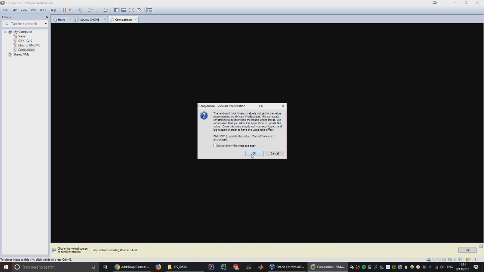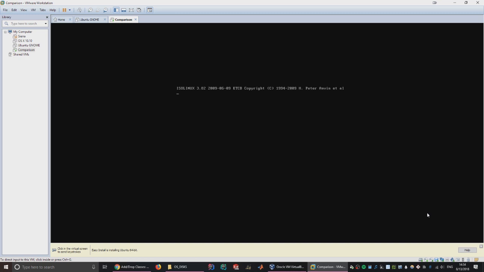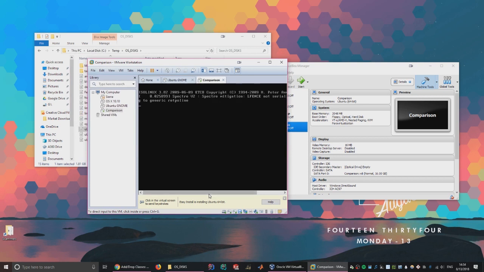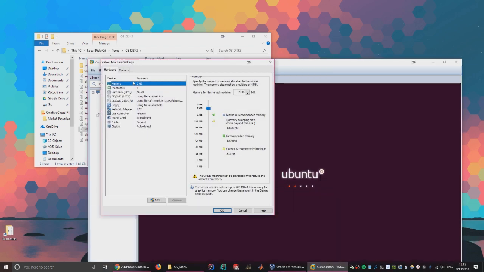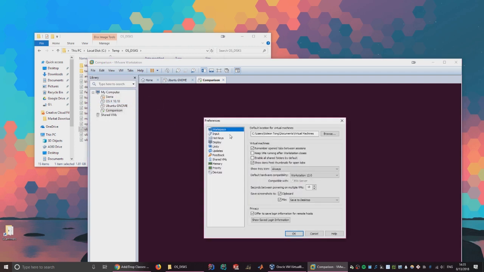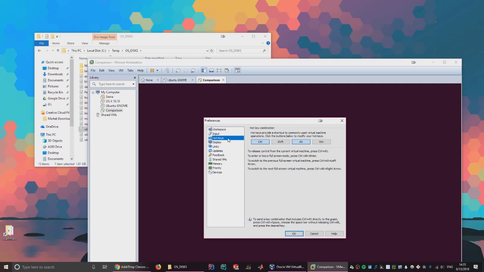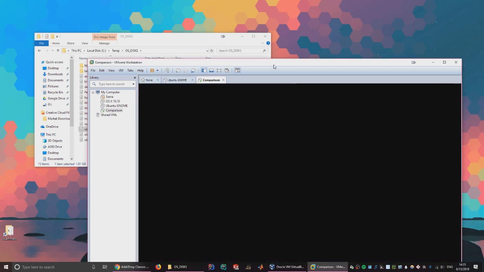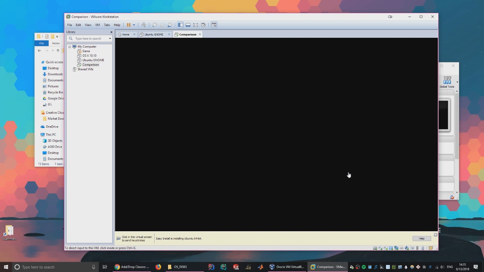And it is not set to the value recommended by OK, sure. I don't know what that means, but easy install is installing Ubuntu 64-bit. Okay. While waiting for that, I'm going to take a look at settings and make sure I know what my settings are. No, that's not what I want. Edit, preferences. What is my key? Key provides a... to release control from the current virtual machine, press Control-Alt. Okay. Easy install is installing Ubuntu 64-bit. Looks pretty good to me.